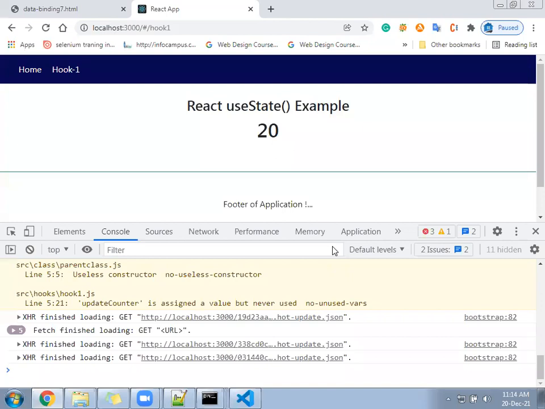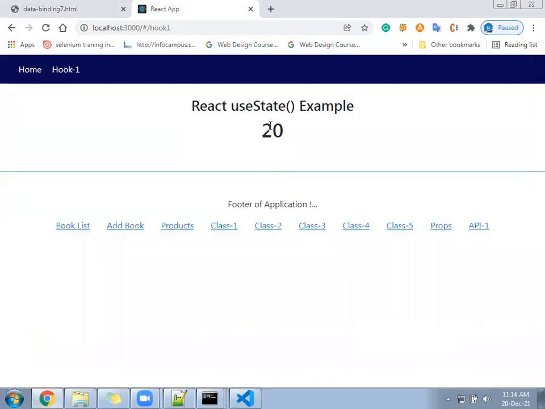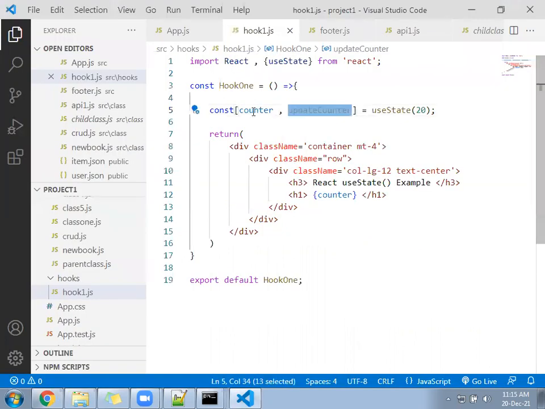See there, the default value is 20. It is coming from which variable? The counter variable. But if you want to change the value of counter, you cannot change it directly because it is a constant. You can see it's a constant. A constant variable you can't modify directly. You have to call the hook's function only, then only you can modify the constant variable.